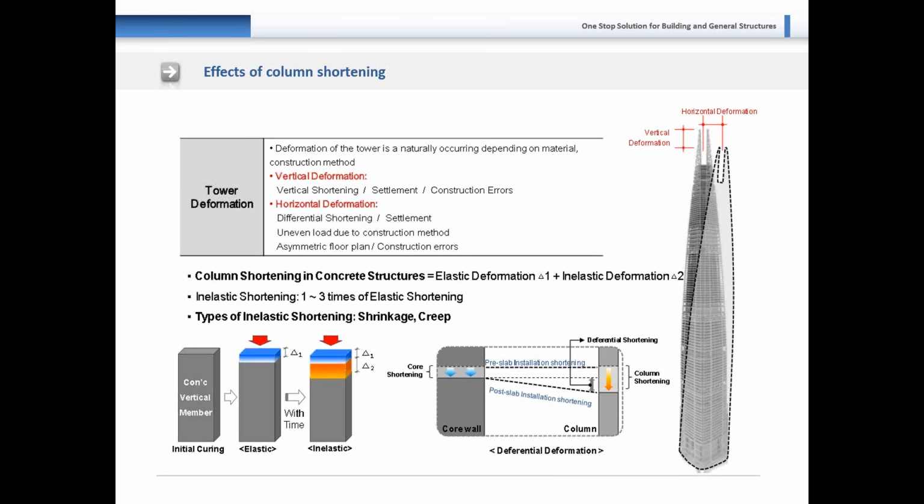Now, coming back to column shortening analysis. So in column shortening, there are two major ways in which the column shortening can deform the structure. We can have a vertical deformation, which is a direct result of the vertical shortening of the column. It can also result from settlement, or it can come from construction errors. We have horizontal deformation, which is a result of differential shortening. It can also result from settlement or uneven loading due to construction method or an asymmetric floor plan, or again construction errors can also cause it.